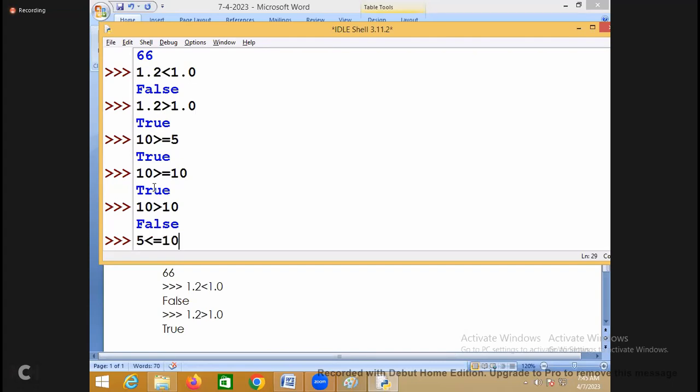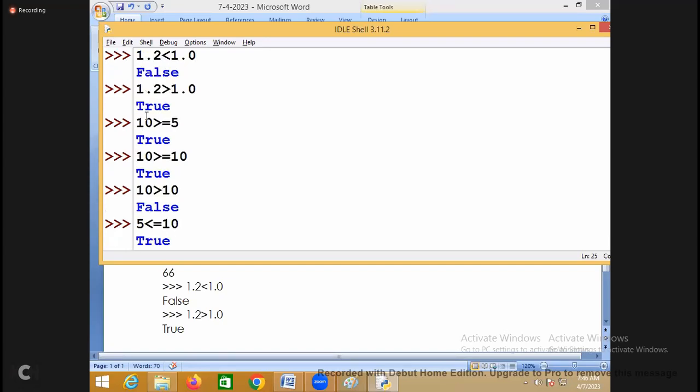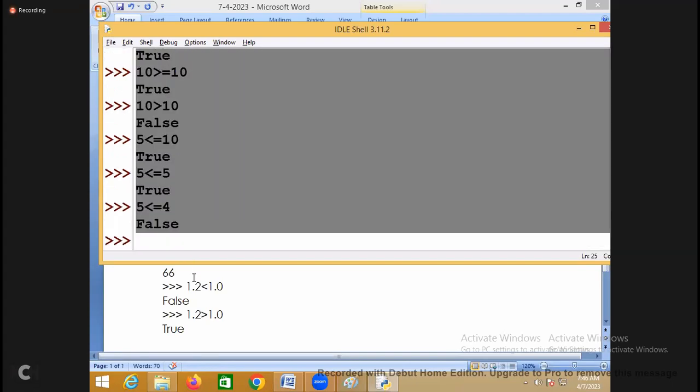So if you want to verify less than or equal to, 5 is less than or equal to 10. First it will verify 5 is less than 10. Yes. Suppose I'm writing 5 is less than or equal to 5. Is 5 less than 5? No. But is 5 equal to 5? Yes. What is the value written? True. If I'm writing 5 is less than or equal to 4, is 5 less than 4? No. Is 5 equal to 4? No. So the value written is false.